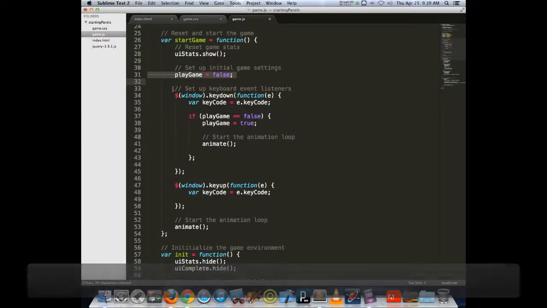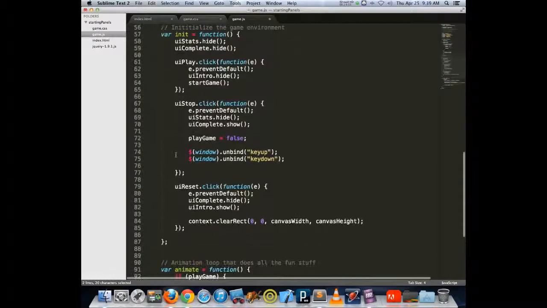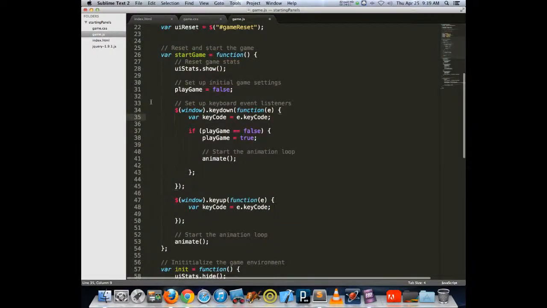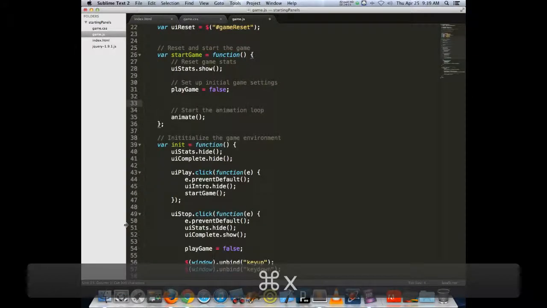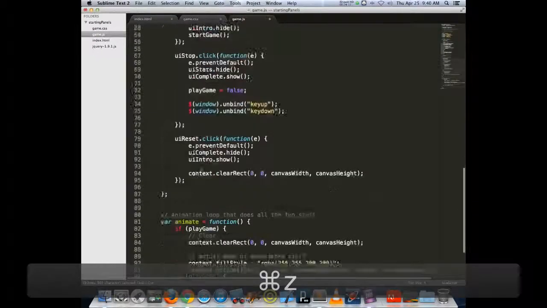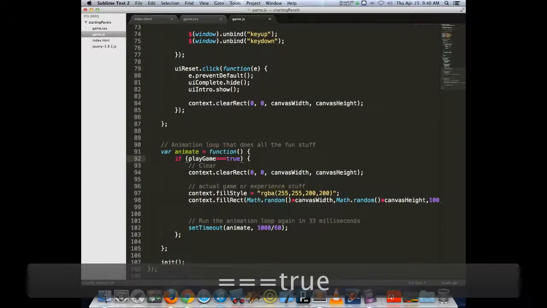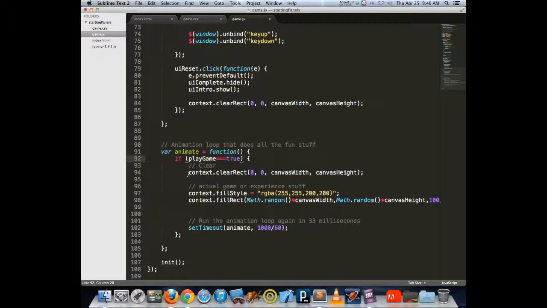So play game starts as false. And if we look under animate, all of this code here, we make our middle div stats show up, we set play game equal to false, and then we call the animate function. That's what start game does. Now, animate, when we look at that, it says if play game is true, and I could write this out as true, like that. So if play game is true, then it starts doing where it clears the canvas, draws a rectangle, and then it calls the set timeout method.